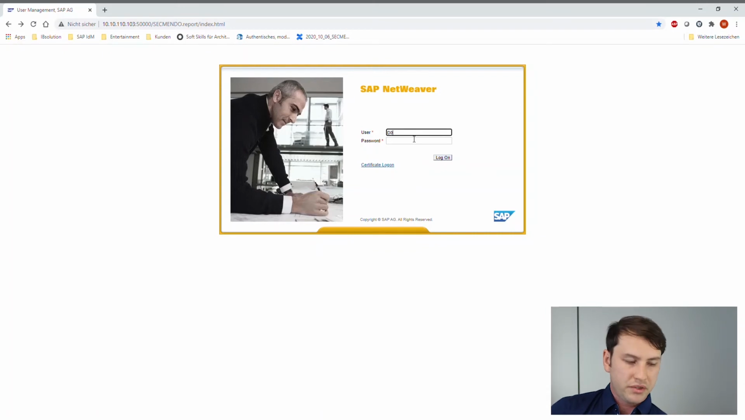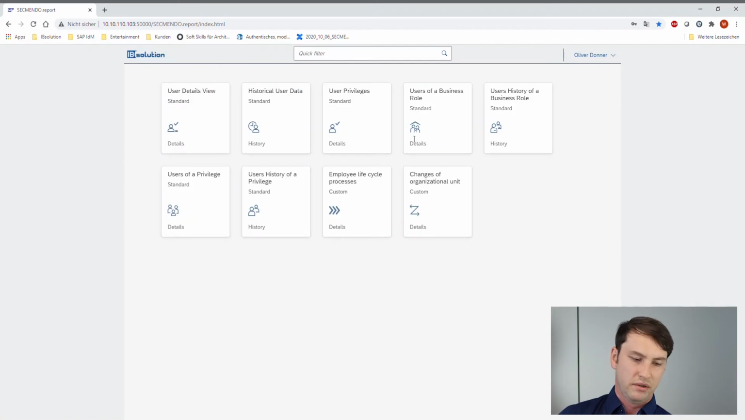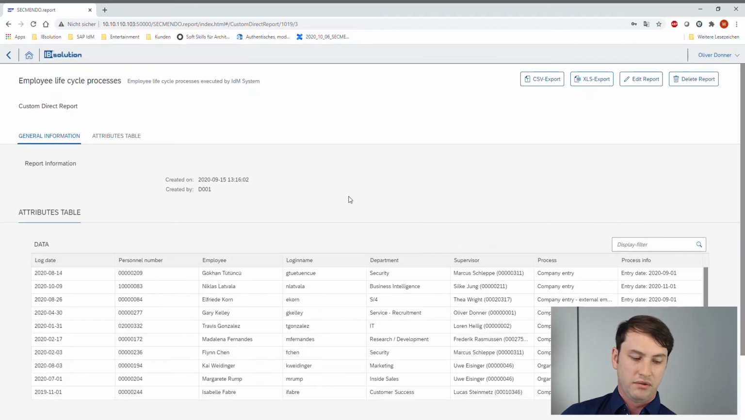So for our first report, we have to log in into the application SECMENDO.report. And after the login, we receive an overview of tiles. Behind each tile is a custom report implemented. And for our first report, we implemented also an own tile, own report. And if we dive into this report, we receive directly a table with the data, with the processes the IDM system executed. On the left side, we have a log date.